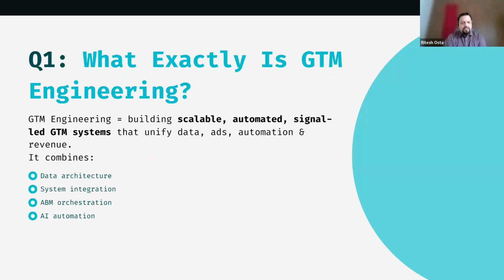Okay, all right. Now, we will start with the questions. Question number one: what exactly is GTM engineering?